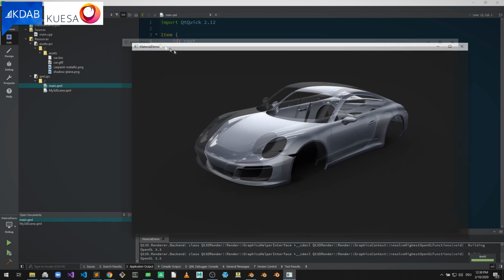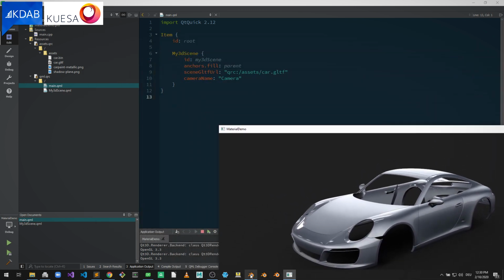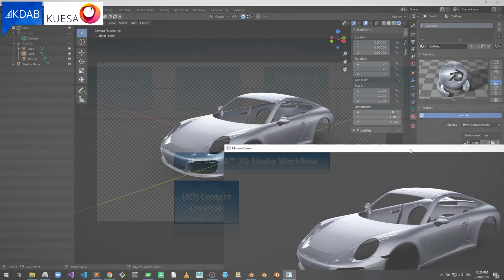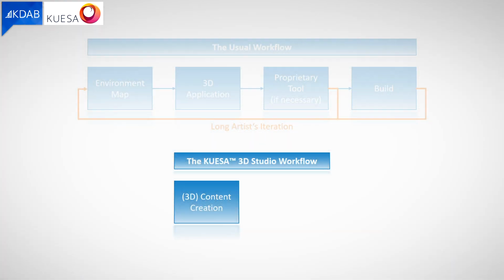Now the artist can be sure the visual output in the 3D app is exactly the same as in the target app. When the artist changes a parameter of the material, he will get direct visual feedback in real time in the app during modeling.